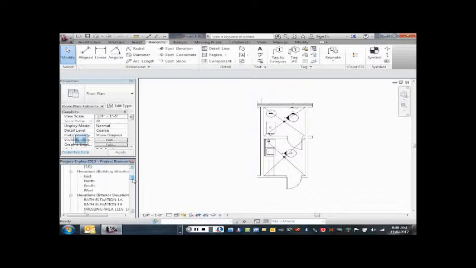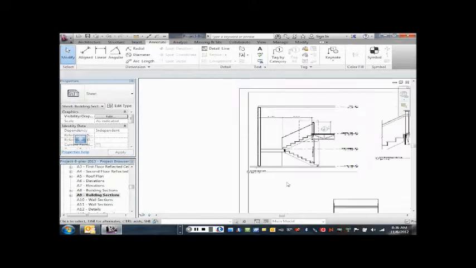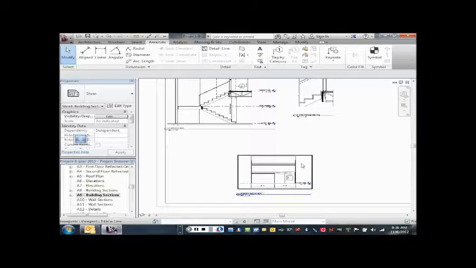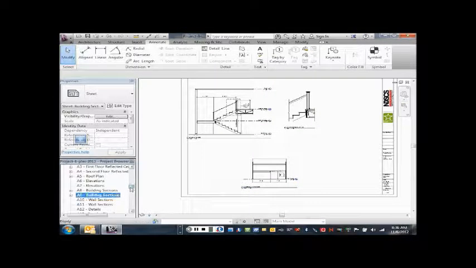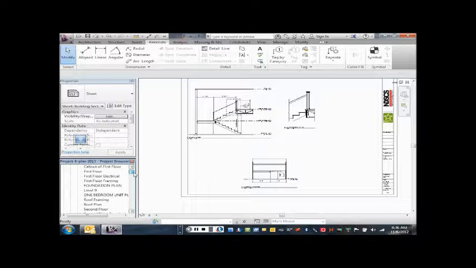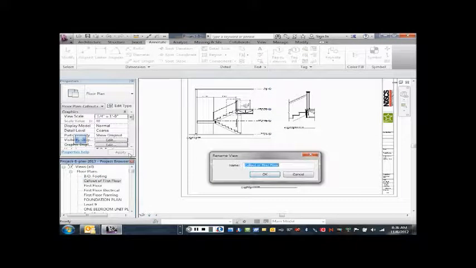So let's go to our sheet that we're going to put these on, which is the sheet that has the stair section on it. And I had already developed this at one point, so I'd already dragged that one in. Let's go drag in the call out of the first floor plan. And before I drag that in, I want to rename that. I don't want it to say call out of first floor plan. So I'm going to click on it, right click, and rename it.